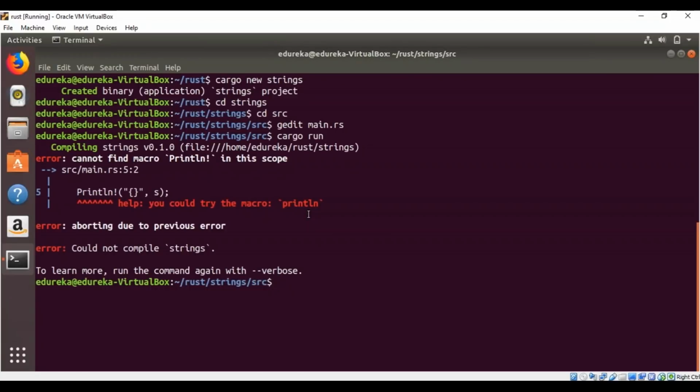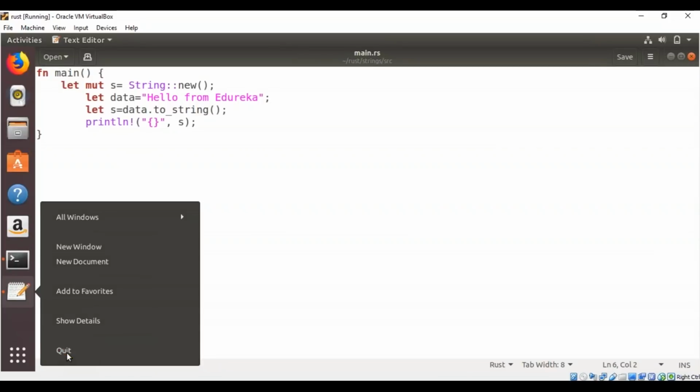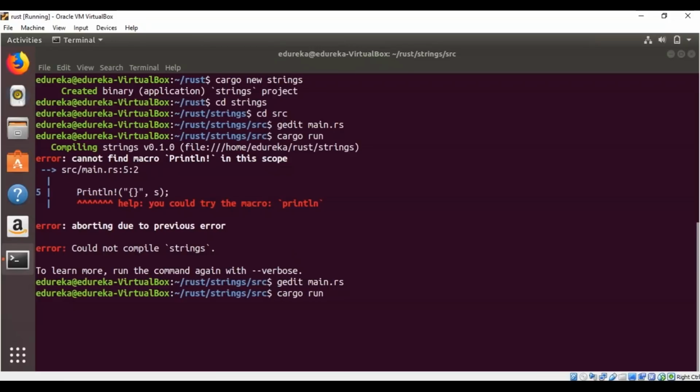Alright, so I misspelled println over here. Going back to the function. So guys, remember again, this keeps reminding me that Rust is actually case sensitive. So make sure that you do not make mistakes like these. Okay, now let's try and run the program.